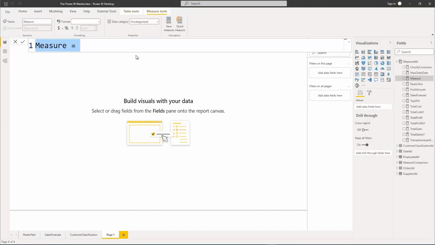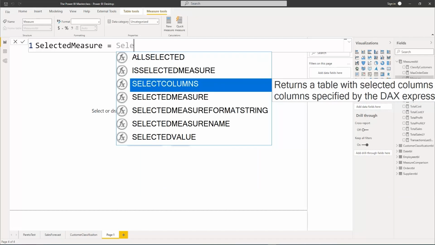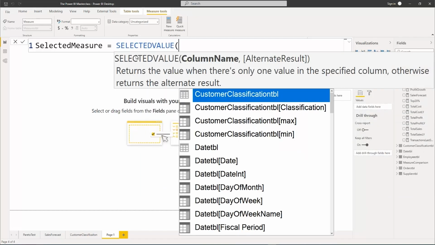And just to show this to you, this will be, let's say, selected measure is equal to, and I say I want to use the selected value function again. So it's a great function and often used, which allows us to get the specific selection from a table, or in this case from a column, right? Returns the value when there's only one value in a specific column, otherwise returns alternate results.